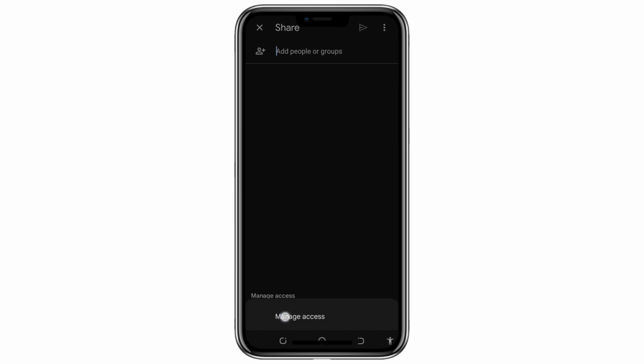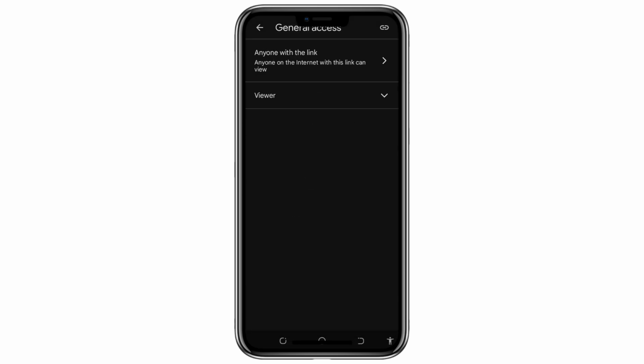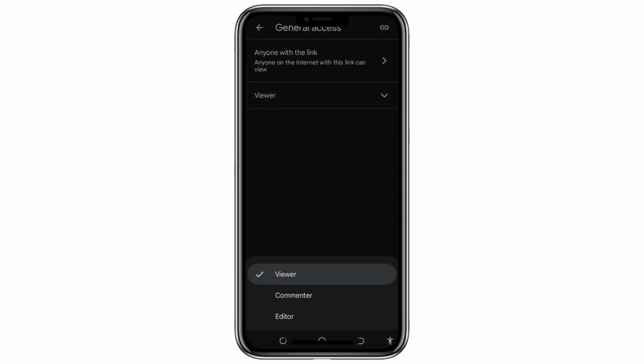Here, you can choose who can view the file. Select anyone with a link if you want to make it easy to share. You can also set permission to viewer, commenter, or editor, depending on what you need.